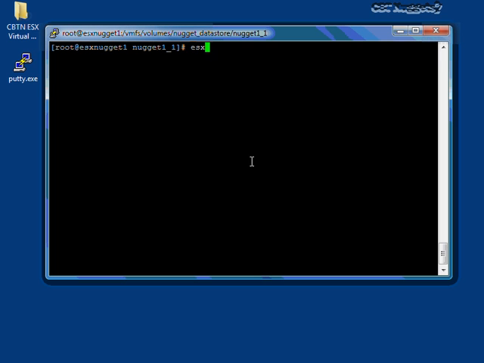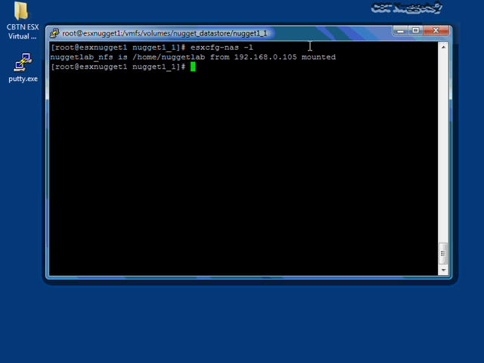If I do esxcfg-nas -l, I can get information about what NFS connections are currently connected. You'll see here that I have a mount created for NuggetLab_NFS. It's currently connected to /home/NuggetLab from the server 192.168.0.105. But what if I have iSCSI information?